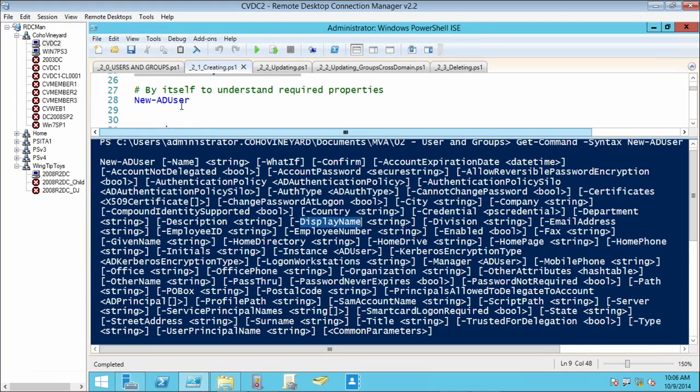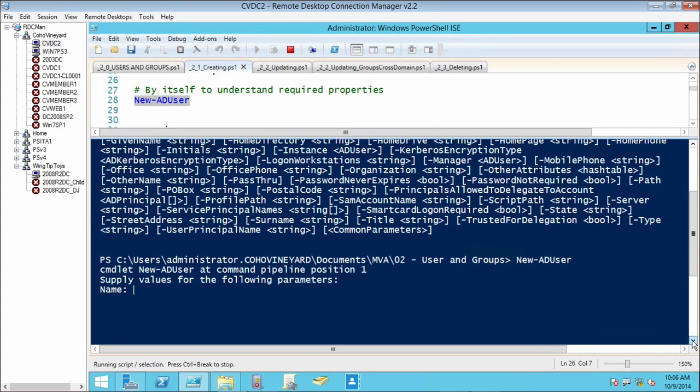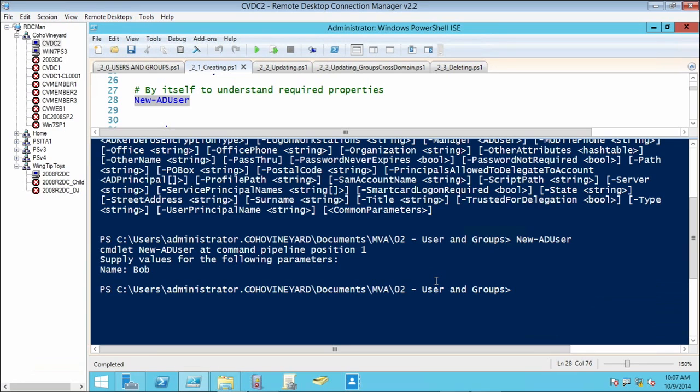So what I want to do is just run New-ADUser by itself. And the way I'm doing this, by the way, is I'm just hitting the run selection to run that one line. So I'm going to run this by itself, and I want you to notice down here that it prompts us for a name. This is a mandatory parameter. Right. You have to have at least the name. So I'm going to create a new user, Bob here. All right, good. And there was no Bob already in existence. There you go. It worked. No problems.